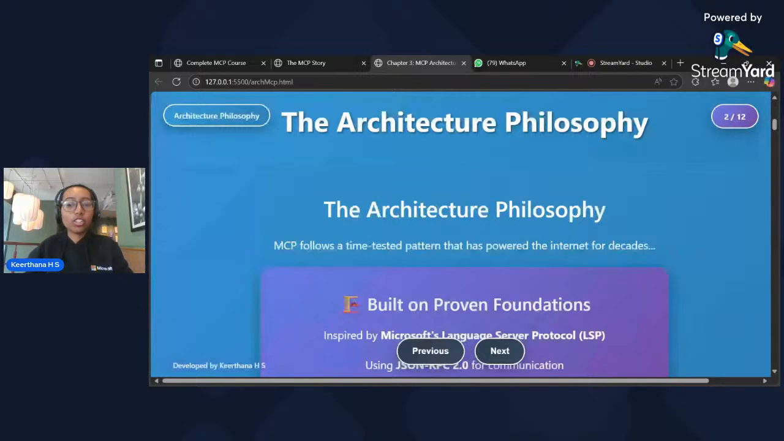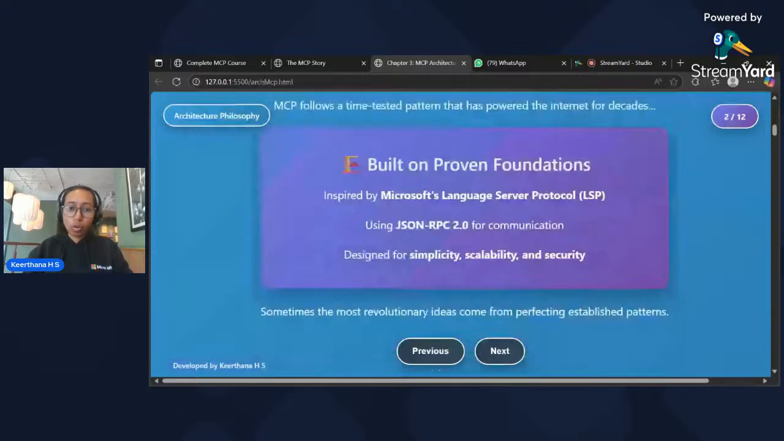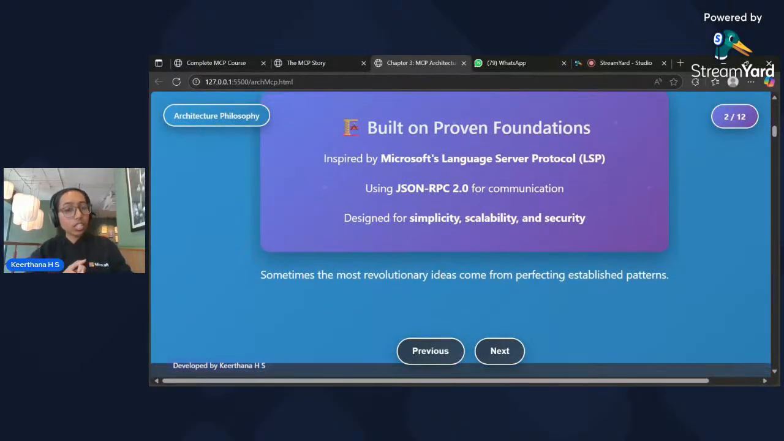So, AI architecture philosophy. MCP follows a time-tested pattern that has powered the internet for decades. Client server architecture has been really empowering all of us. It's a very old, tried and tested, working architecture. The same architecture is built on a proven foundation inspired by Microsoft's Language Server Protocol, using JSON-RPC 2.0 for communication, designed for simplicity, scalability, and security.